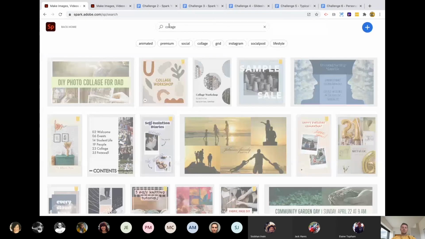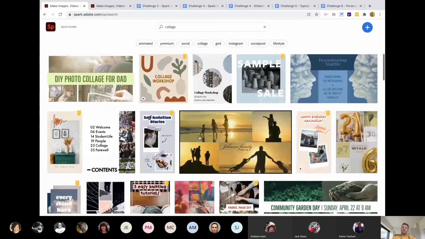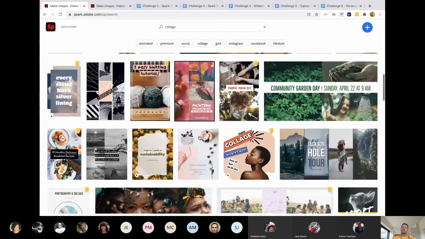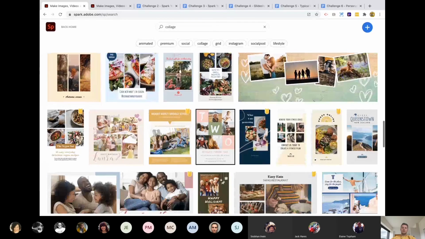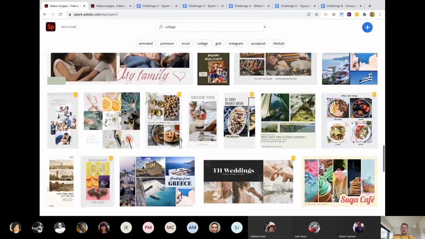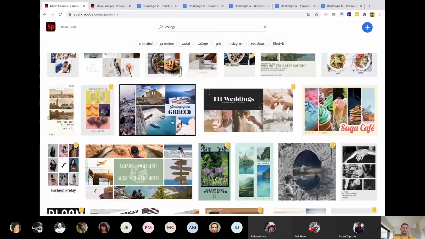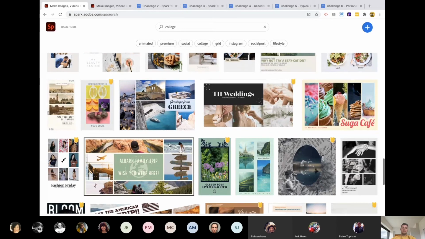Now, if I search for collage, rather than having to build it from scratch, although to be honest, making a collage is so easy that you can just do it from scratch if you want to, there's all sorts of things here. I think this is quite a good one. It's meant to be a postcard, greetings from Greece, but you could turn that to top 5 tasks of a wind turbine engineer, for example.